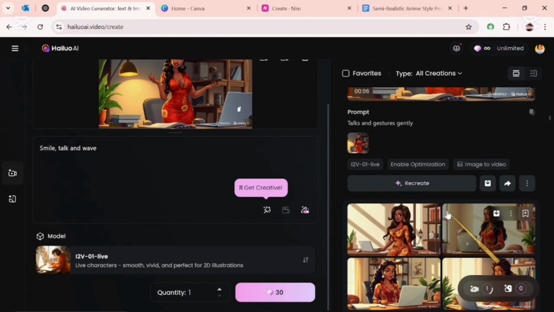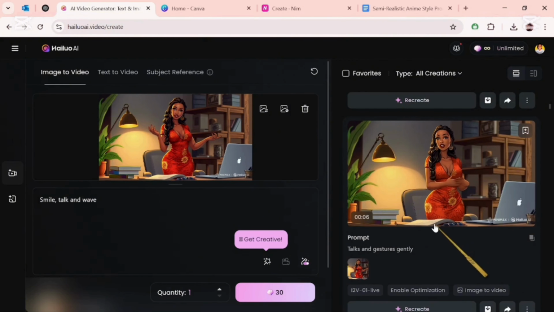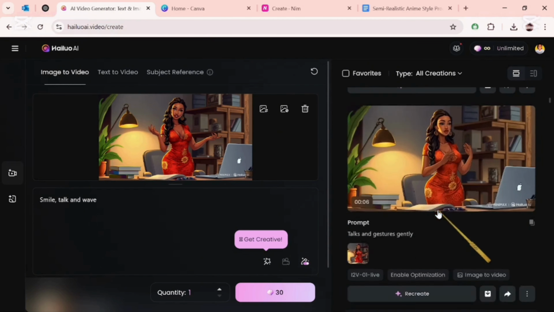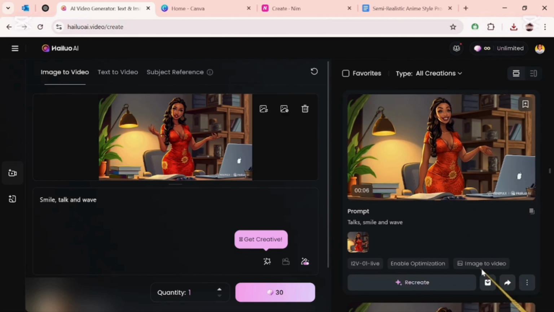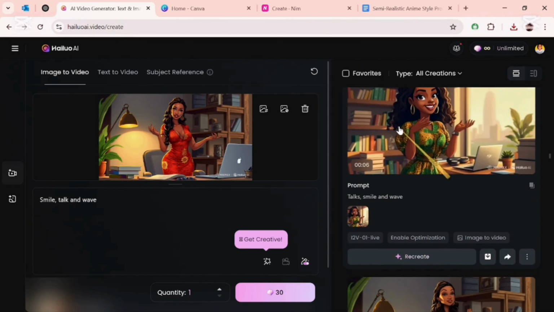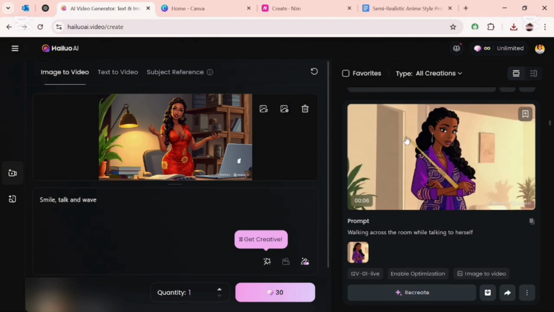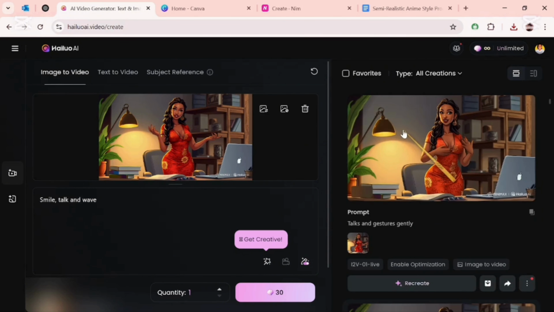Our videos are ready. So I'm just going to use this panel to scroll here. And I'm going to download these videos. I'm going to download without watermark. So once we have all our clips ready, I got 4 clips that I'm going to use here.